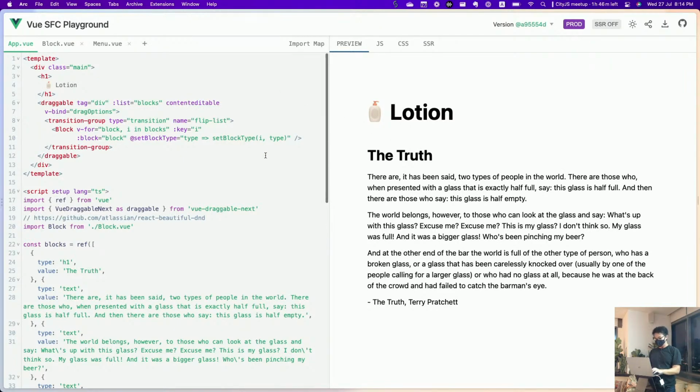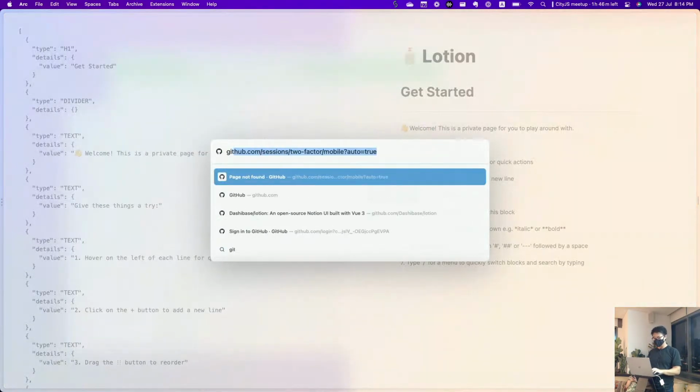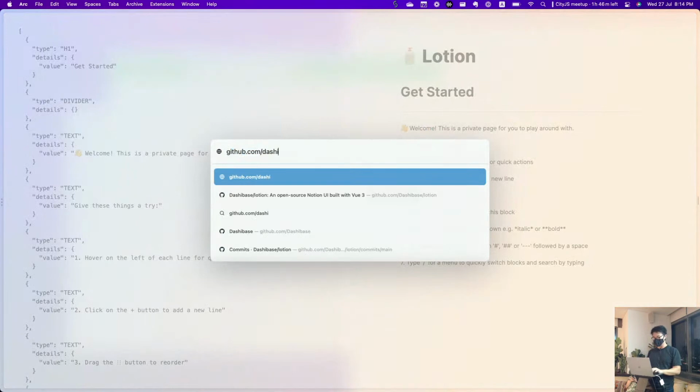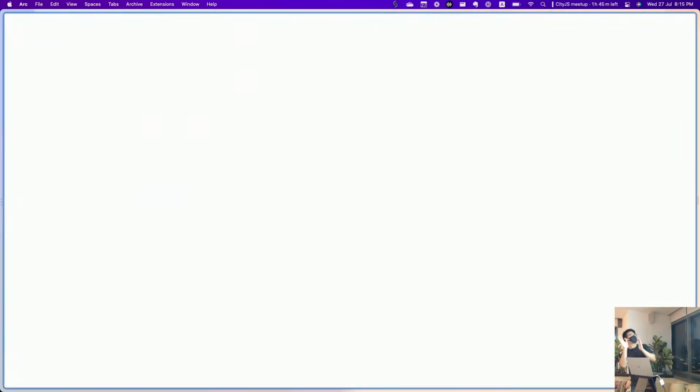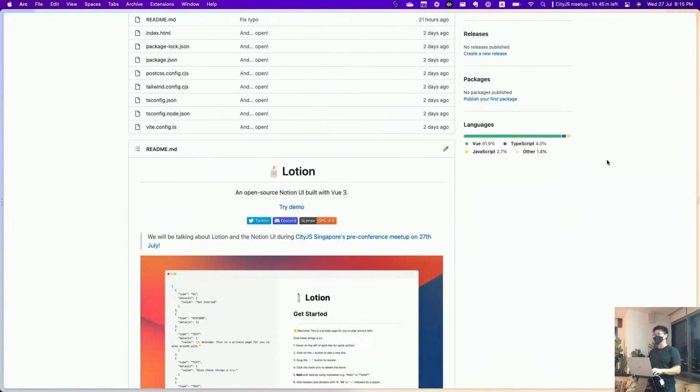But what we have here is a demo that we have built. So we actually open sourced Lotion, from Duchybase. How many stars do we have? We released this on Sunday. We've gotten about 165 stars so far. That's pretty good, right? So we've gotten a lot of interested people. So it's entirely open source.